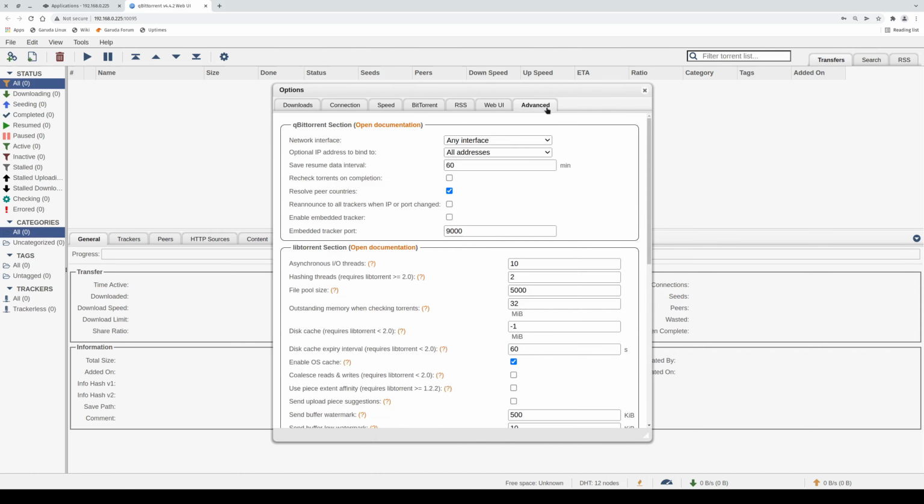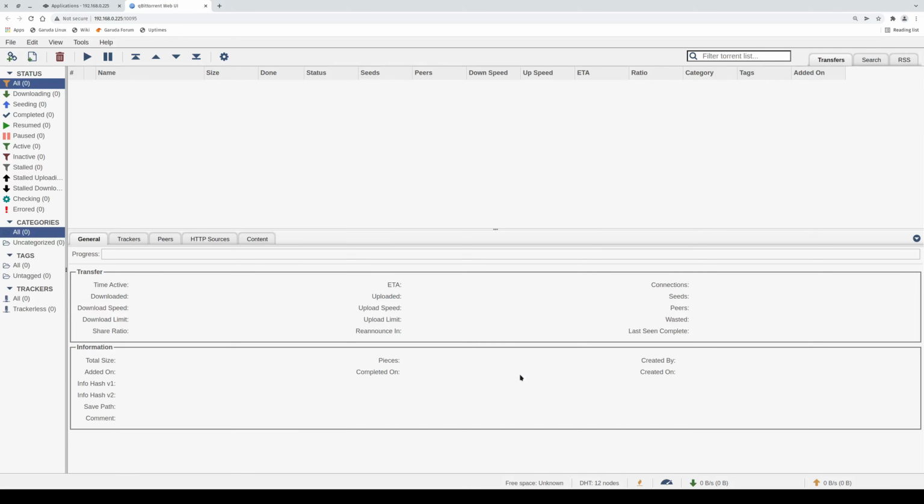Click on this cogwheel, advanced, and then any interface. We're going to change this to tun0. That's your OpenVPN interface now. It's your virtual interface. And then we're also going to click on all IPv4 addresses. After that, we'll scroll to the very bottom and click save. And that's pretty much all you have to do.